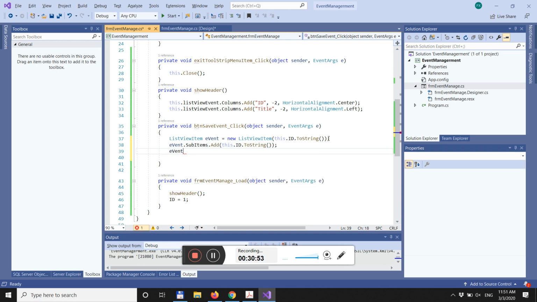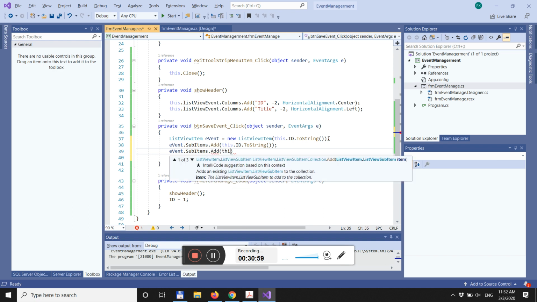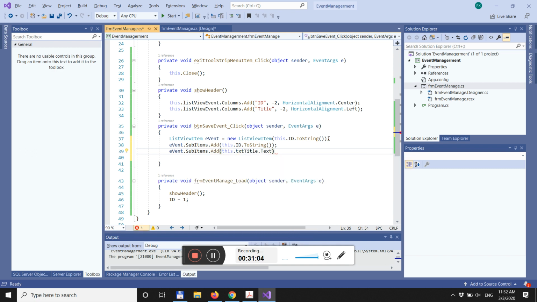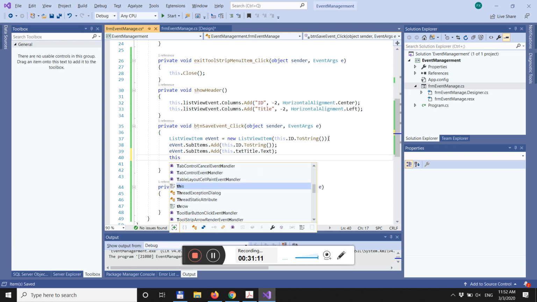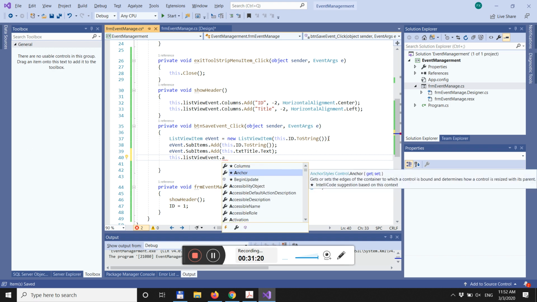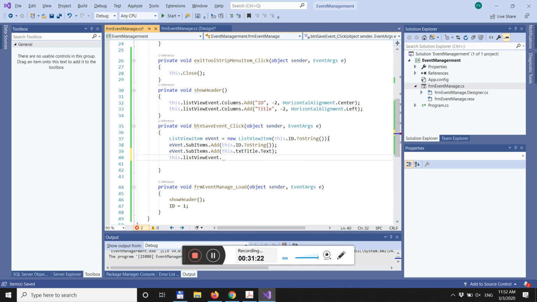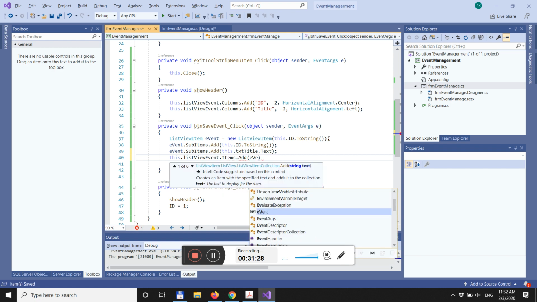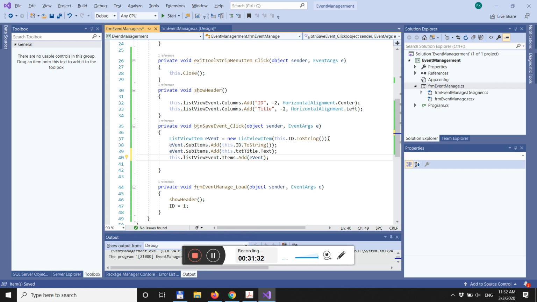Second is sub item dot add title. And then add to list view. This list view add item dot item dot add this item. Okay, let's debug the program.